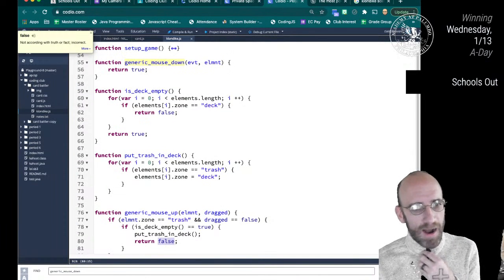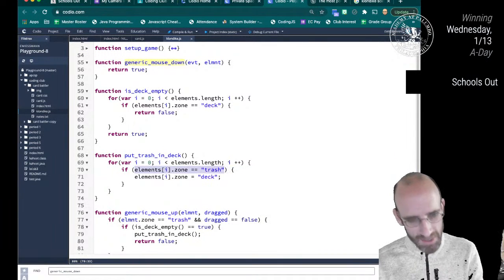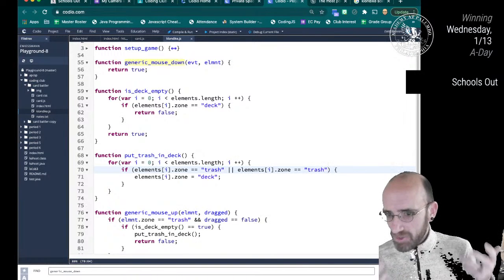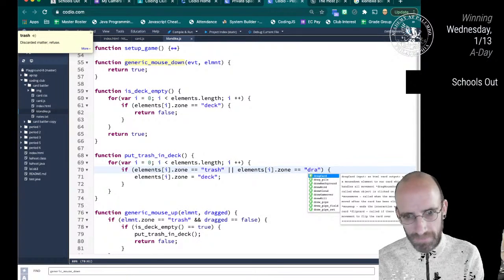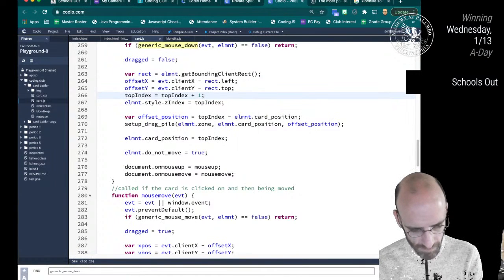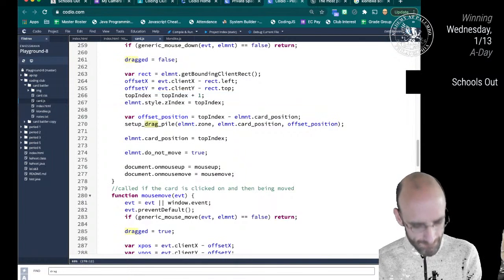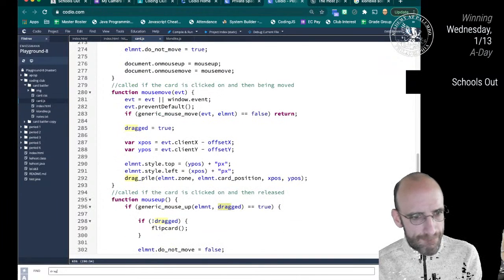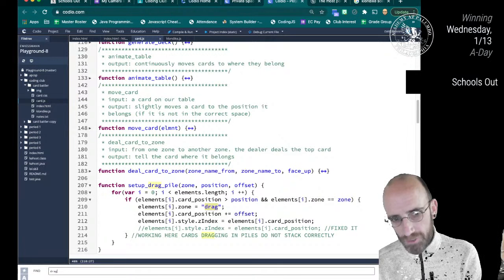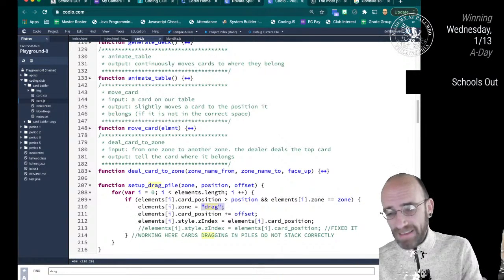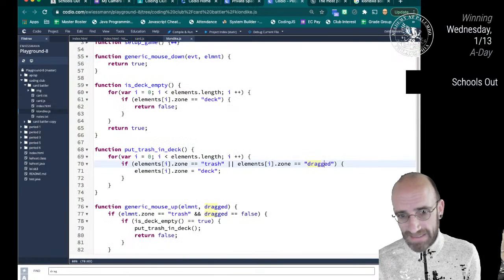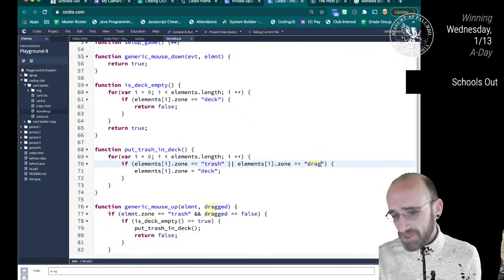So if it returns false, the card. Oh, watch this. So put trash in deck. Element zone if it's equal to trash. Or because the card we're dragging is actually not in the trash pile, it's being dragged. So we have it designated as dragged, I think. Trying to figure out what we call it, oh yeah, the zone is called drag. So we want to move everything in the trash and in the drag zone into, so it's not dragged, it's just drag zone. And that should get that last card over as well.